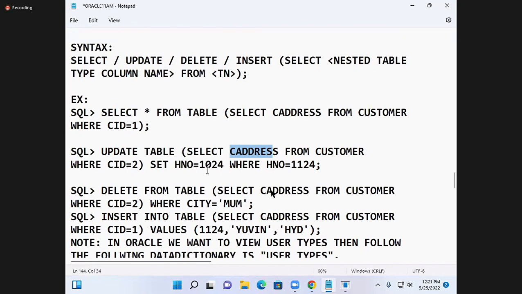After retrieval, what am I updating? The house number is being updated. The previous old house number 1124 is being updated with 1024. So first this query is executed. The inner query is executed. What does it retrieve? The address. For which customer? Customer ID 2.